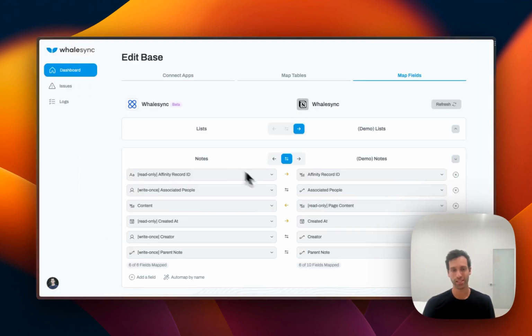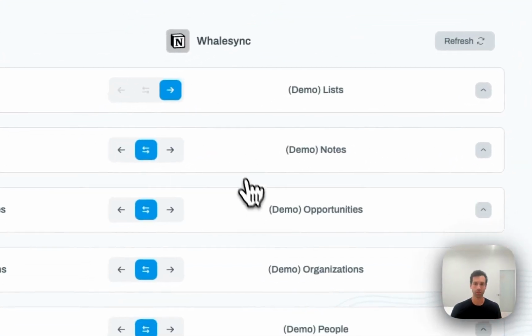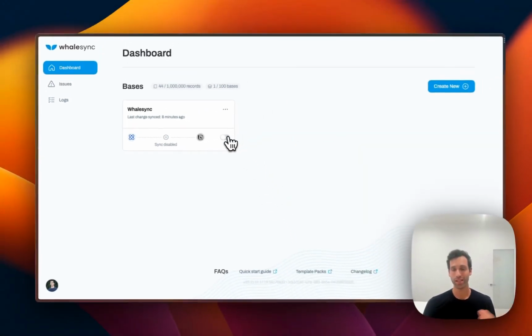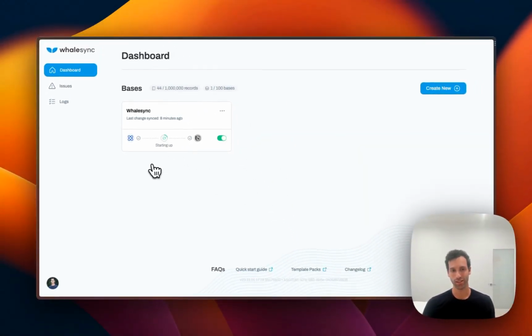So if we go back to Whalesync, similar idea, we're just mapping the field and saying these are the ones in Affinity we want to sync with the fields over in Notion. And whenever we're done mapping those fields, we can hit Save Base and turn it on. From there, Whalesync just works in the background. Again, it starts up and then just watches. It looks for any changes on either side to keep your data in sync. But really, you shouldn't have to think about it much unless there's some sort of error that Affinity or Notion doesn't want to sync, and that'll pop up on your issues page.